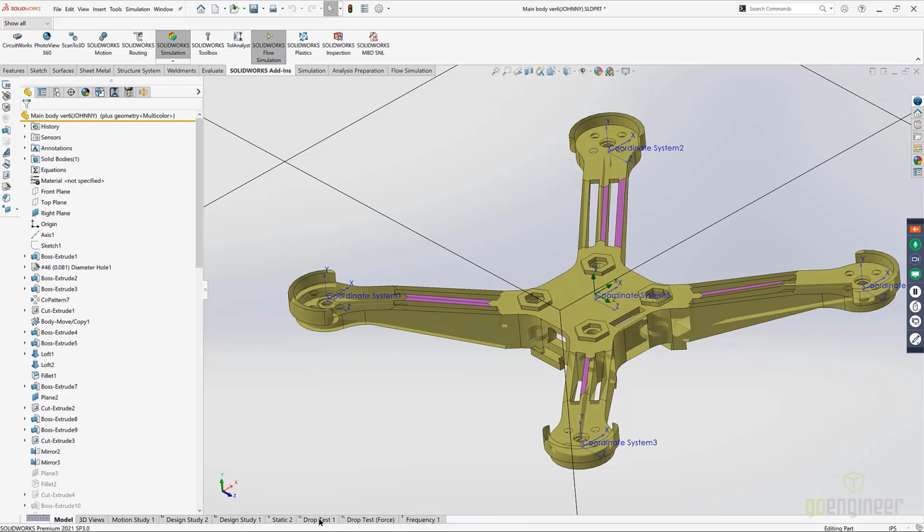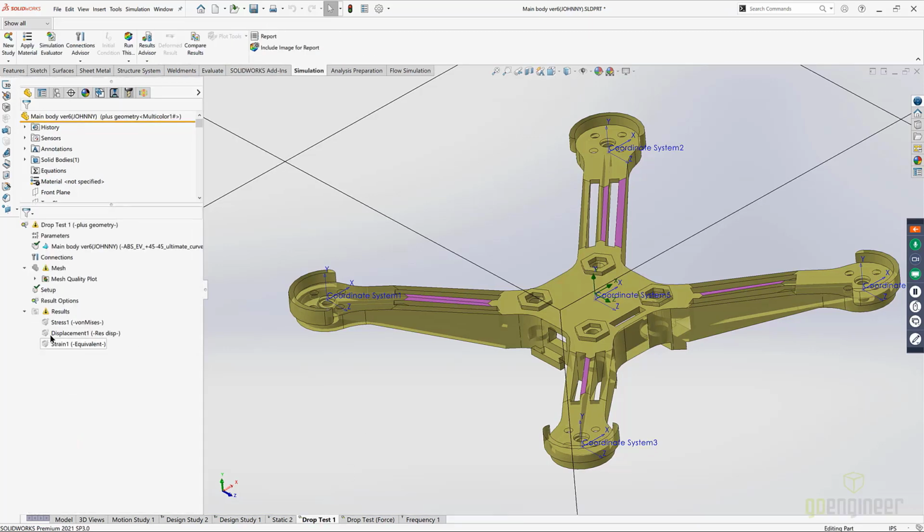So cool, we'll open up the drop test, and it looks like unfortunately the results may have to be rerun, so you just have to take my word for it, but the drop test parameters right here, let me just open up the setup.